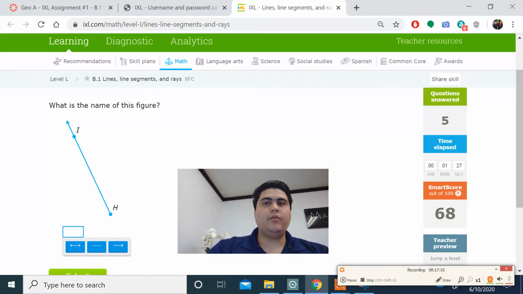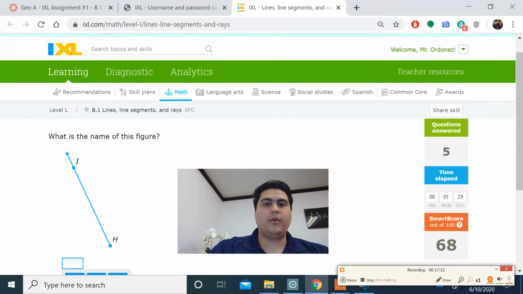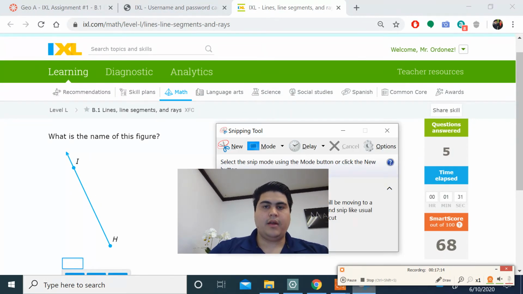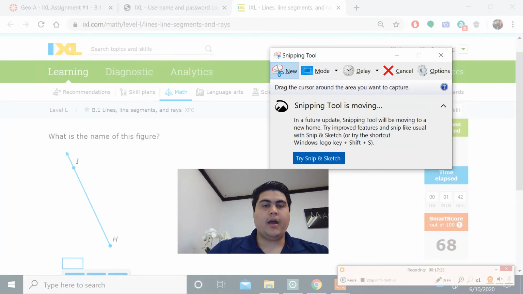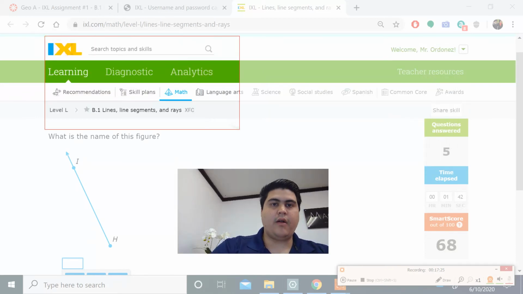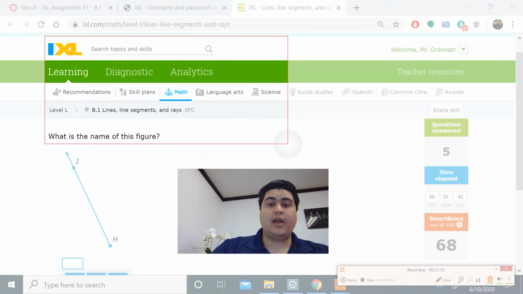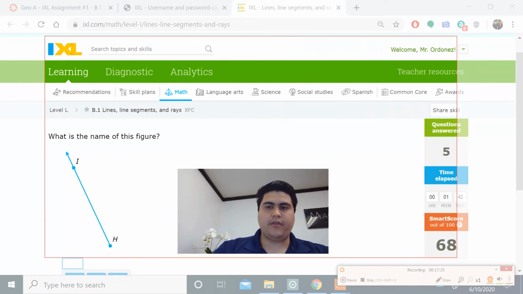And here's what I want to see, guys. Here's my snipping tool. I want you to click on there where it says new. So I'm just going to click in there so you can see. Click on new. And what you're going to be doing now is you're going to take a screenshot of what you have on the screen. So I'm going to start here where it says IXL. And I just click and hold. Of course, my face is going to show up in there.